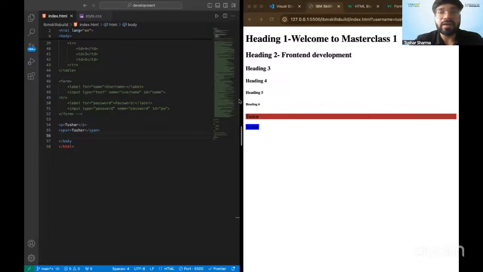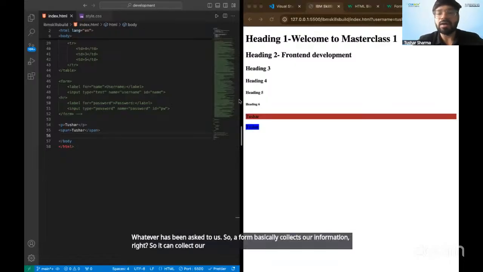Why use label and input? In order to create a form, so form is what? A form is a place where we can enter whatever has been asked of us. So a form basically collects our information, right? It can collect our name, my email ID, my password. So that is why I provide an input and a label to it.